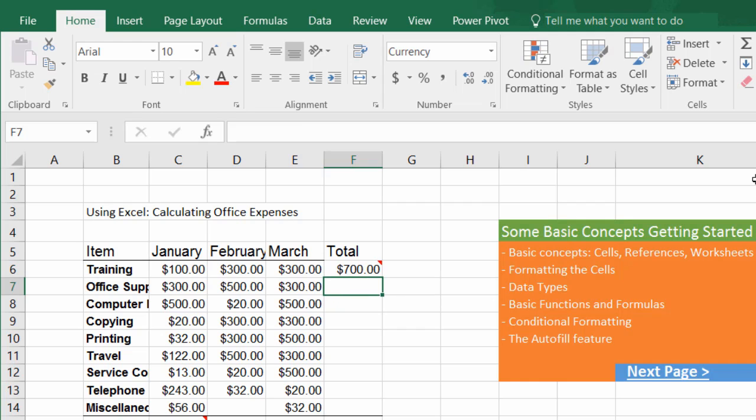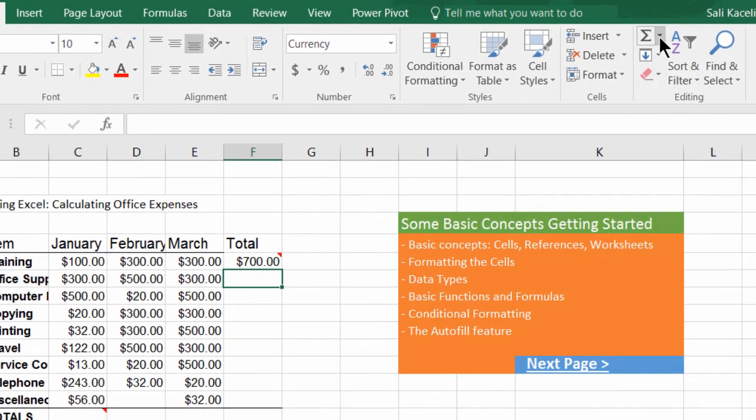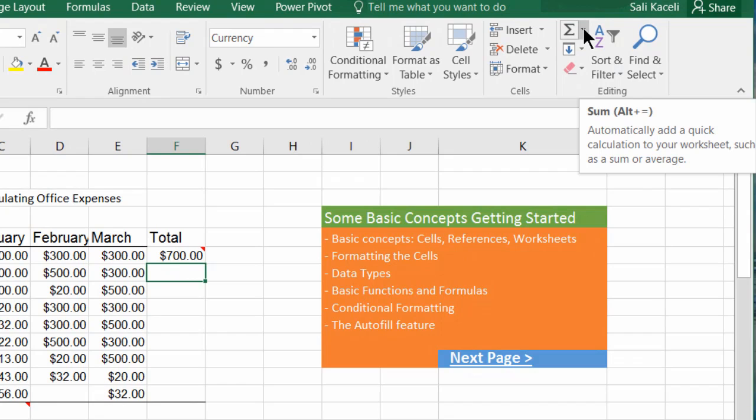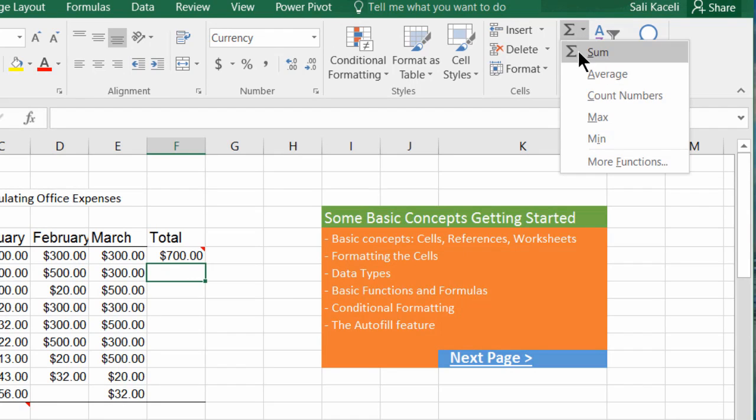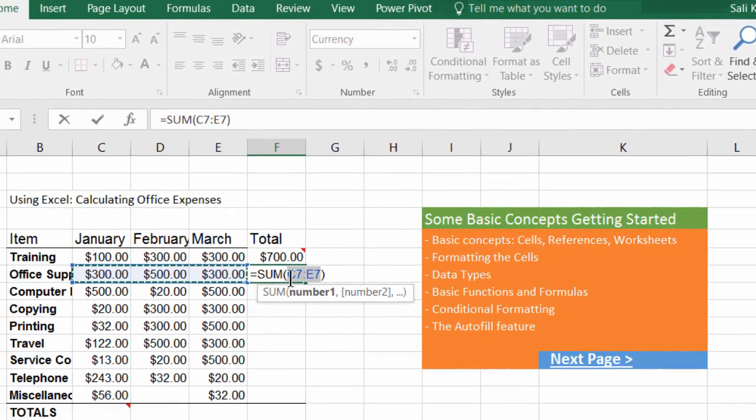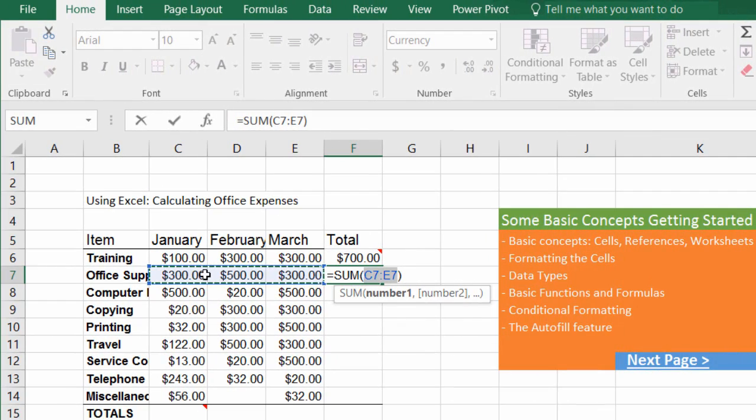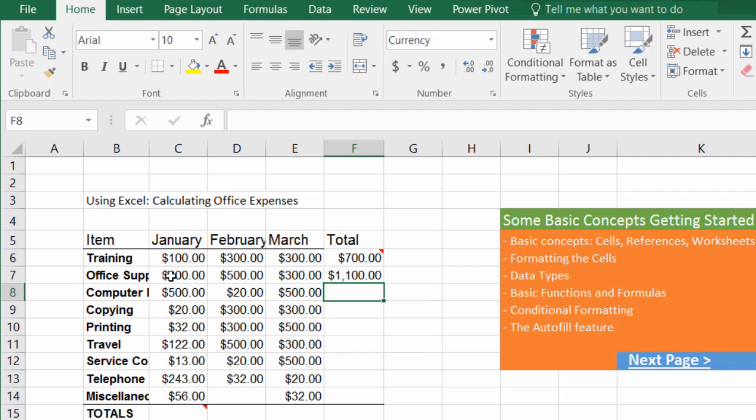The other way to do the calculation is by using this under editing here. You have this drop down here for sum, average, count numbers, max, minimum, and more functions as well. So let's say we want the sum here. We clicked on sum here, and notice it selected this section automatically. If you're going to use this feature, however, make sure that it's calculating the right range of cells. If that is correct, you just hit enter, and now it did it for you automatically.